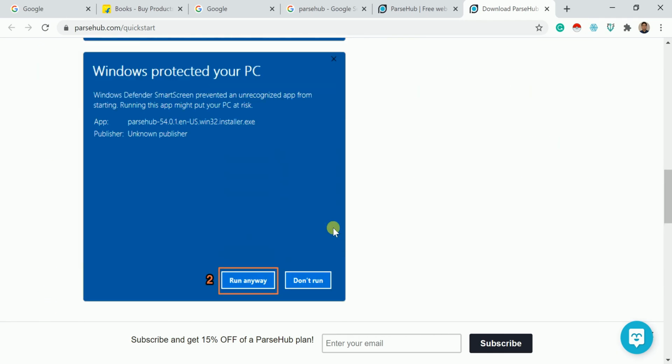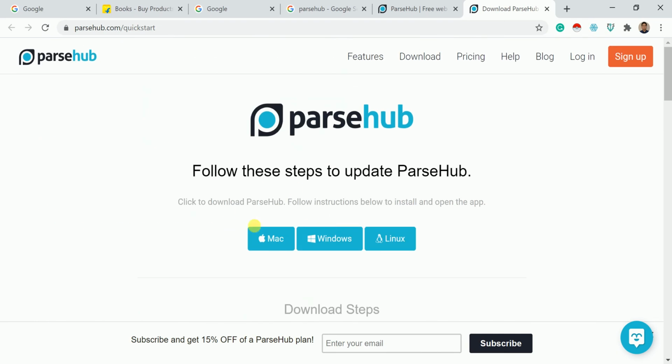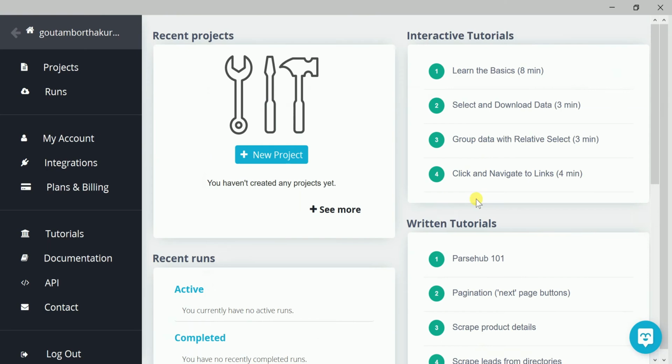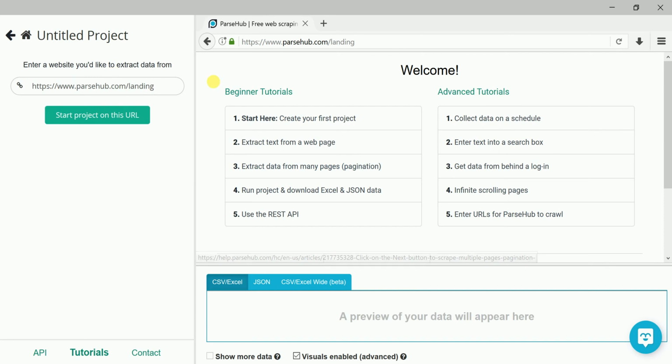Once installation is done, you can open the application. Let's open the application here. The screen will look like this. We need to click on new project to start. Here I need to give the URL from where I want to extract the data.